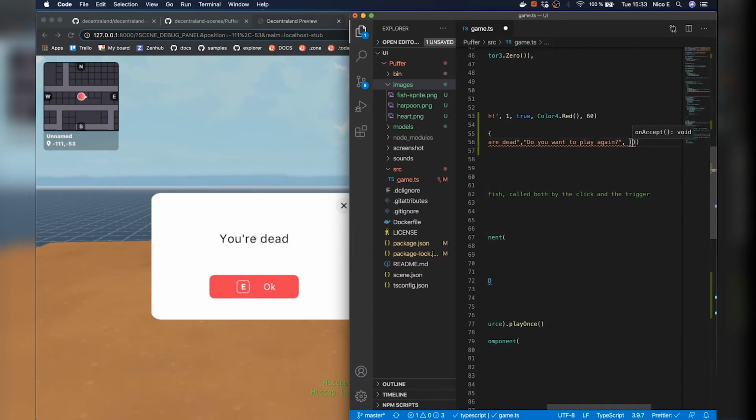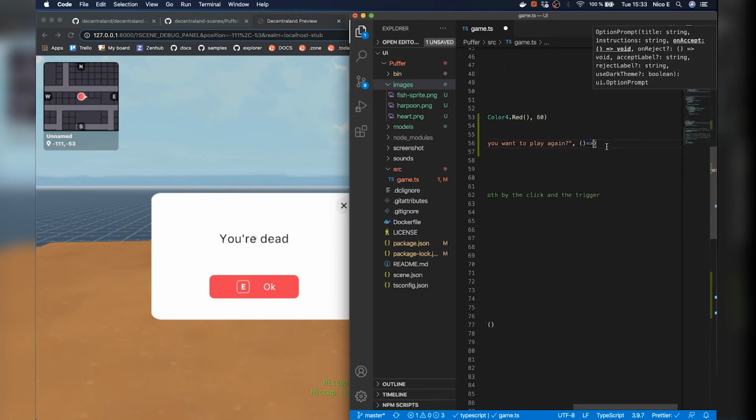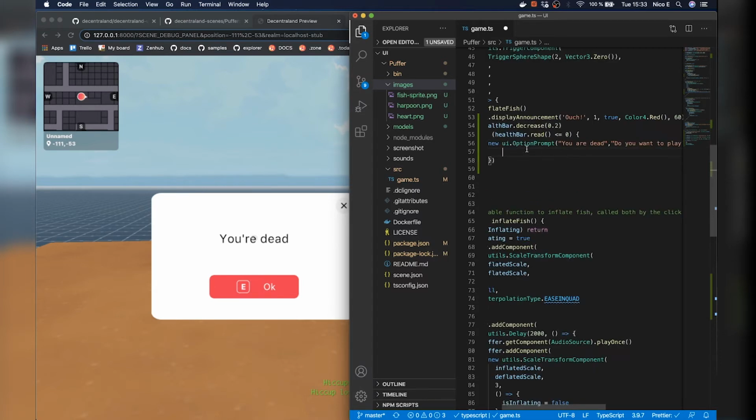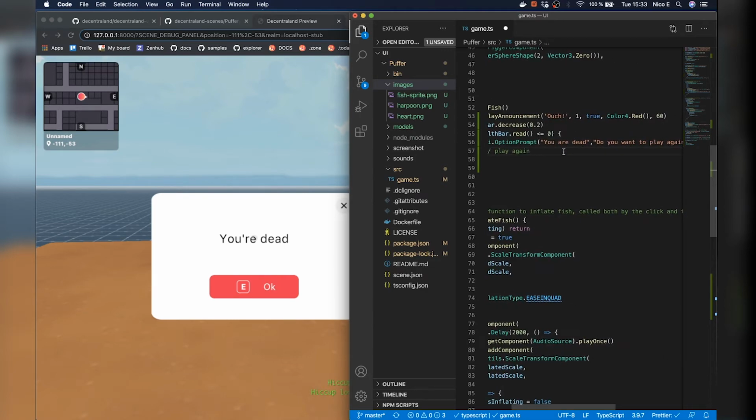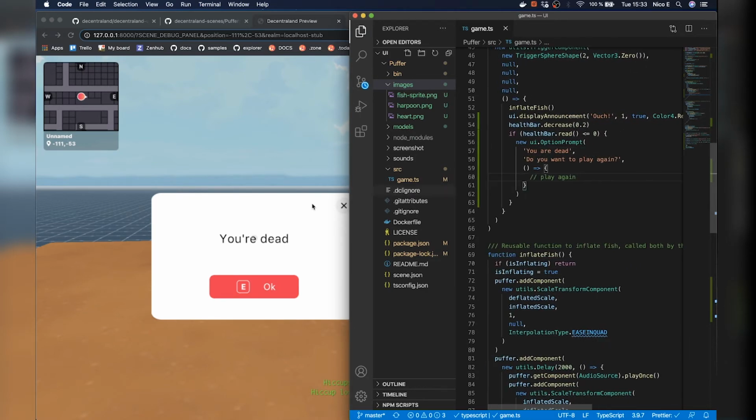And now we're gonna define what happens if you accept this option. So this is gonna present two buttons, one to accept and one to reject. And if we accept, then we're gonna do stuff to play again, which we will do right now. But first of all, let's show you how that looks.